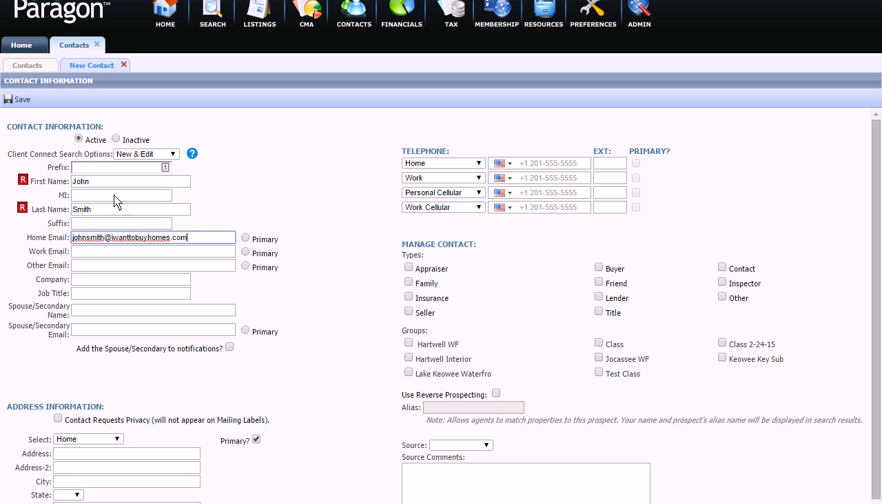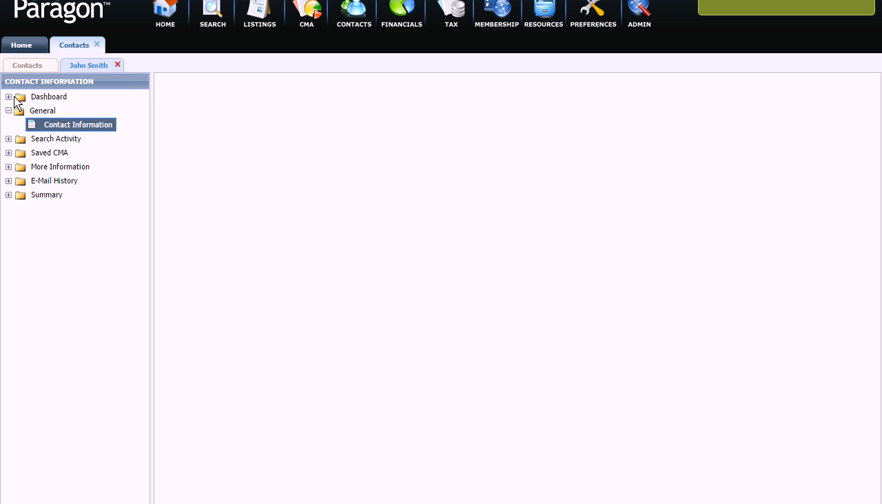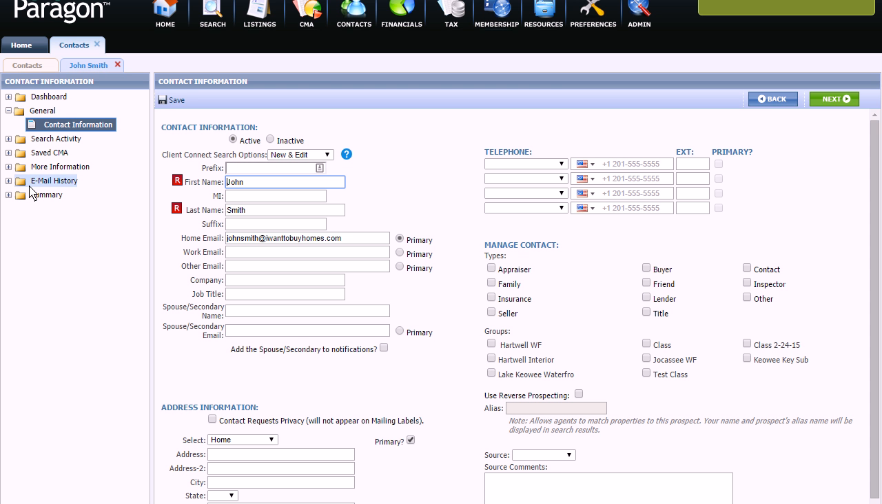Once I have their information entered, I'll then mark that email address as primary. That way, any email that I send out from Paragon will go to this particular email address. Once I click on Save, then this menu appears on the left-hand side.